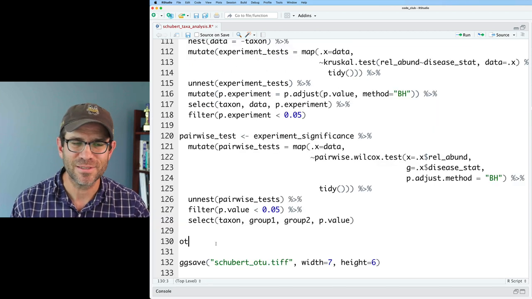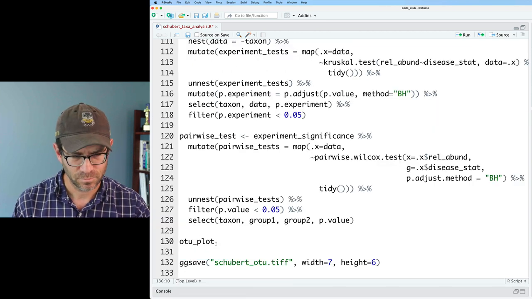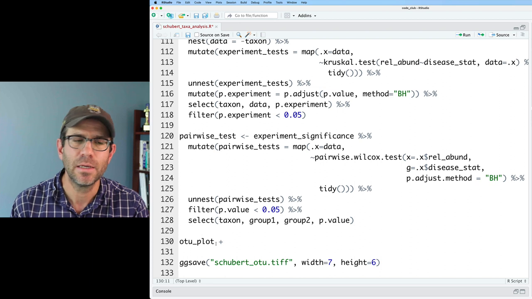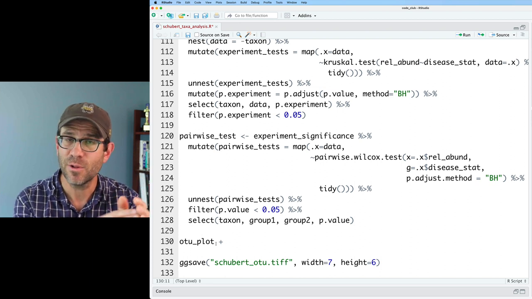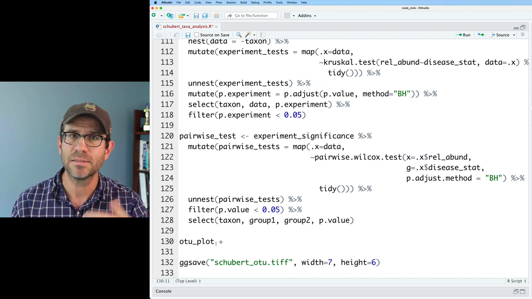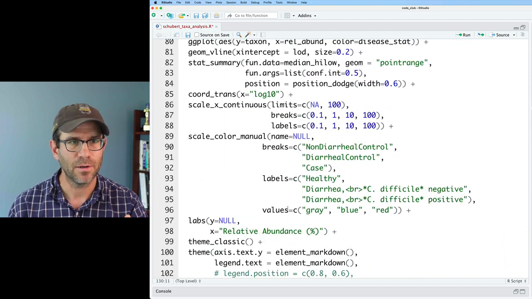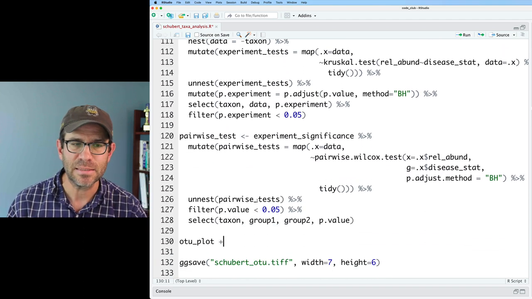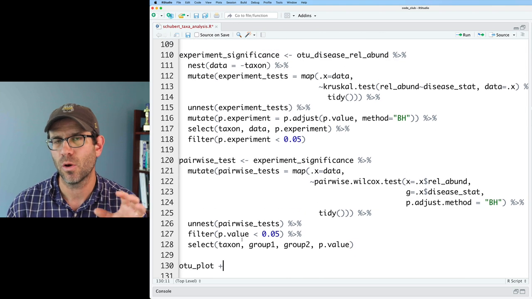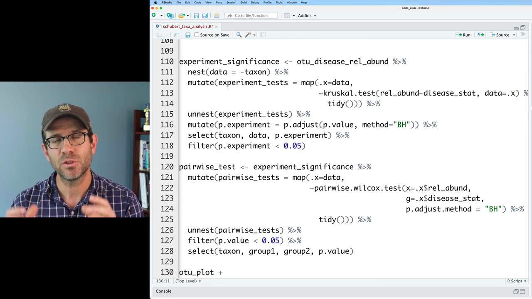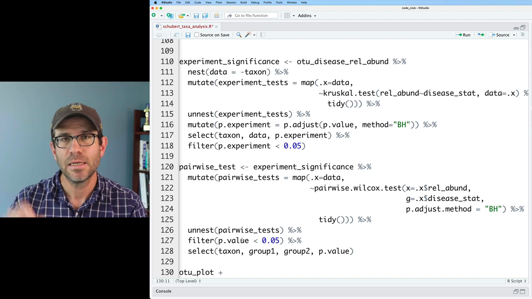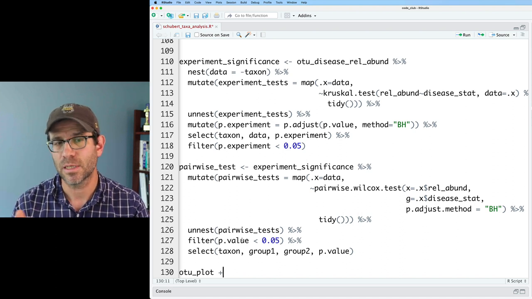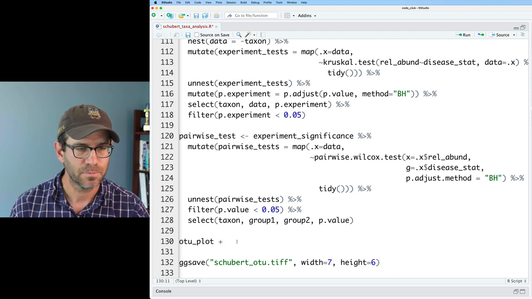So how are we going to do this? I'm going to do OTU plot, and I'm going to add to it, right? So I've got the plot saved as a variable, and just like I've added lines, like I added back up here, like theme classic and the theme and the labs and all that other stuff, I can keep adding stuff onto it. And so that's what I'm going to do. I'm going to add on extra geoms and extra styling to add those bars and the stars to indicate significance.